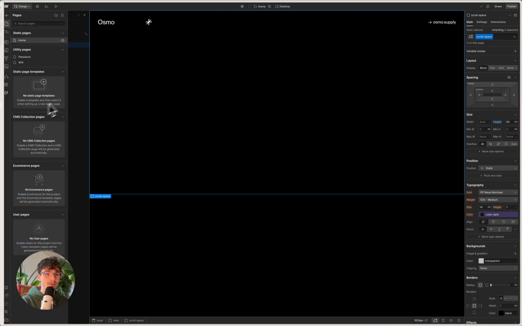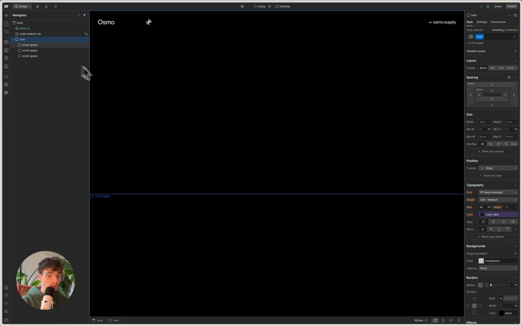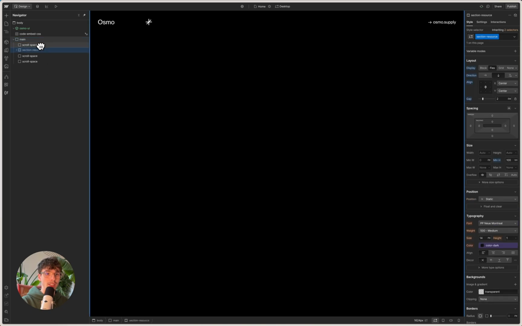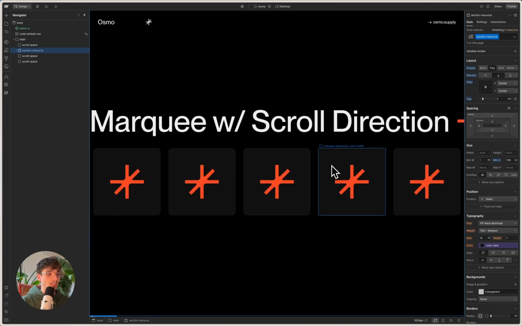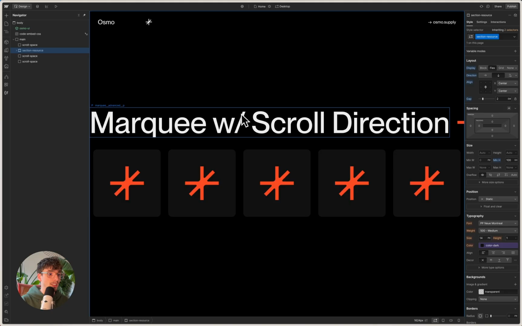I'm going to save it, head back, and I'm going to see that step one is copying this structure to Webflow. So in my main, I'm just going to paste this right now, drag this up a bit, and I'm going to see that I've copied a sort of example structure for the marquee with a design of some text and some Osmo icons going on over here.